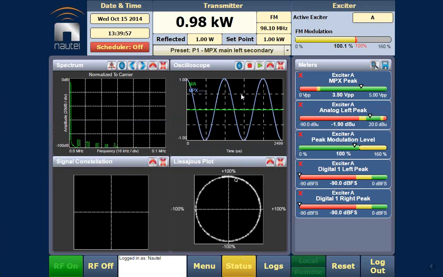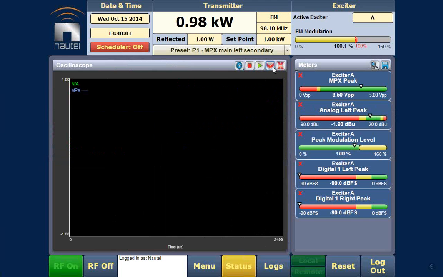So here is the oscilloscope that we've been talking about. Right. So we've got exactly the same setup as before. We haven't changed anything.